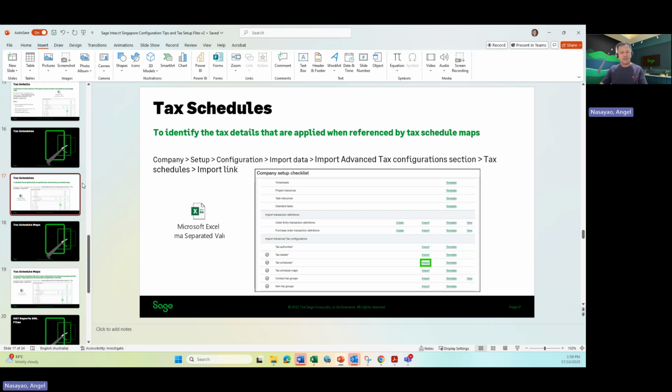You have the contact tax group, which defines the tax implication for your customer, supplier, or vendor, right? And you have the tax detail, which will house the tax rate and GL account at the minimum. And you have the tax schedule, which will house the tax detail or details, right? And now you have the tax schedule map.